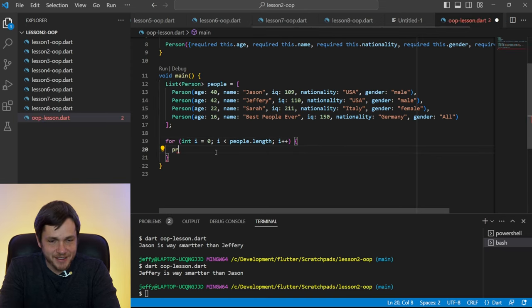So now what we need to do is very simple. We need to set people, the ID of Jeffrey.iq, to be equal to people of an index ID of 0, which is the person with the current highest IQ, .iq, plus 50, because we want me to be smarter than everyone else by a lot. I mean, if we're being honest. So let's go ahead and run the program and see what happens.